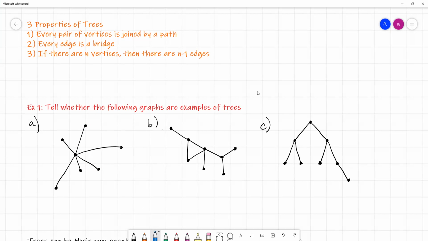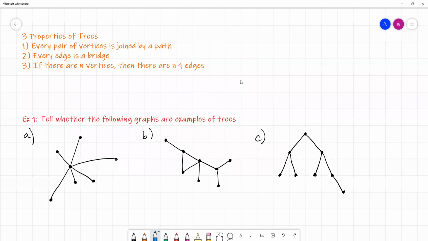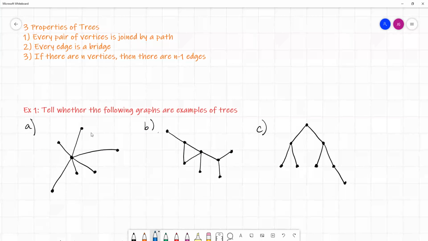The last thing is that there are no circuits. There are definitely no circuits here, because there's no way I can start at this vertex, leave it, and get back to that vertex without using the same edge. I would have to go back and use the same edge, and I can't do that in a circuit. All right, so this one is a tree.